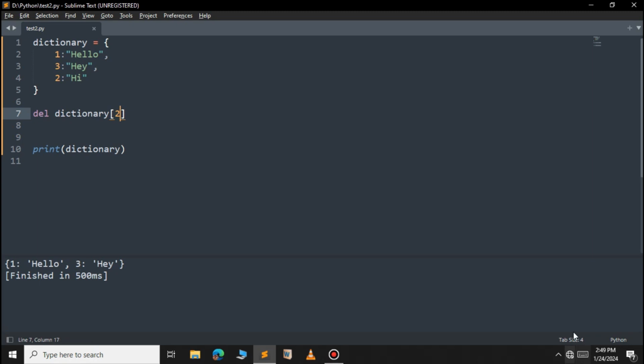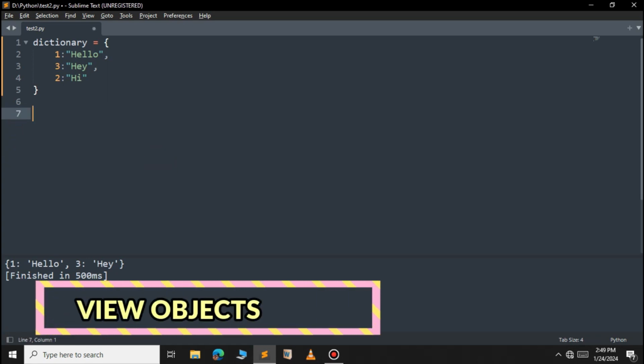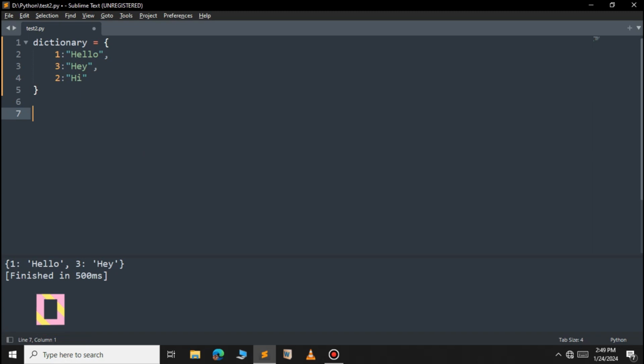Now let us see the view objects in dictionary. There are 3 methods for viewing the key and value pairs of the dictionary, that is the items method, keys method, and then we have the values method. Let us see them one by one. So inside the print function, let's use the items method now. So let's save this and run it.